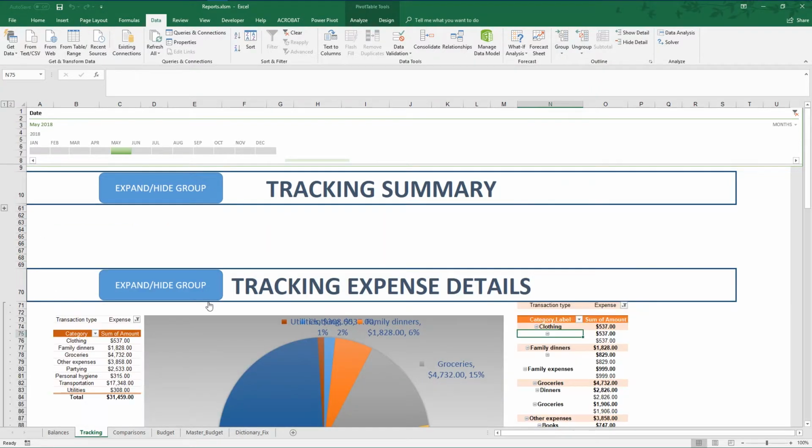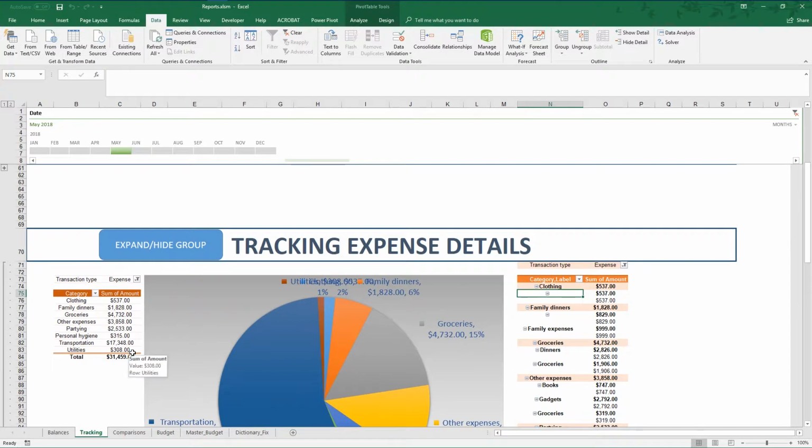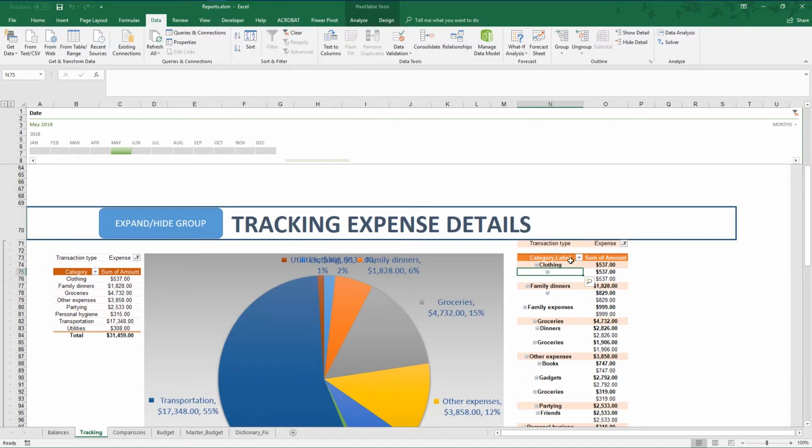On the tracking expense details, I may go further into analyzing where I spent my money, by category and label. For example, I don't know if I have defined labels like clothing for sports, clothing for the office, and so on, everything will be here according to the labels that we defined on the Financius app.